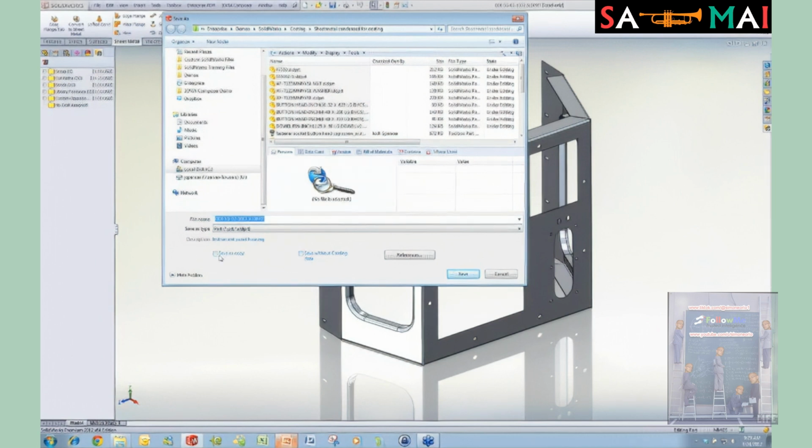The minute I check that to save as copy, that gets grayed out and you have to save a copy of it. And it actually changes the name to no cost. I can name it whatever I want, but it just adds that in the background so you can't overwrite your existing one. So it's a nice little tool right there for you.